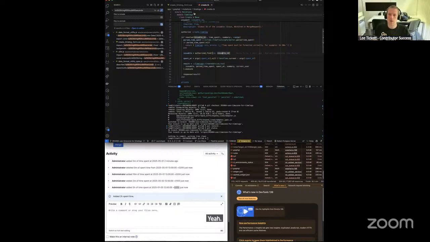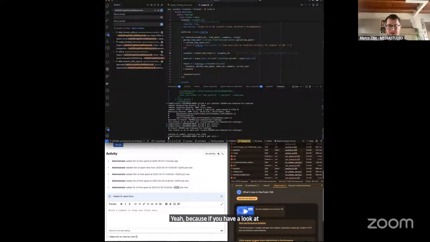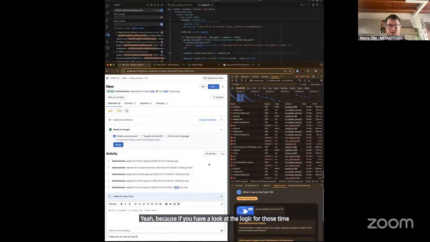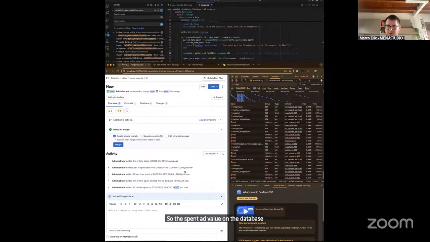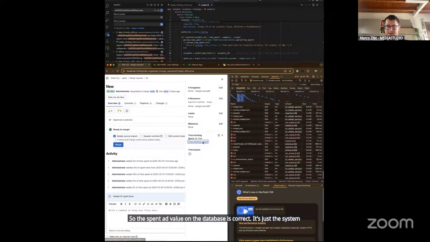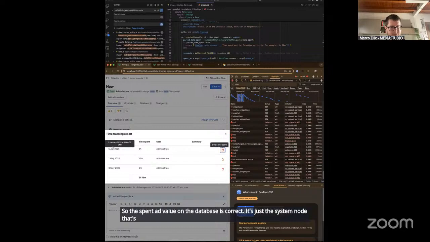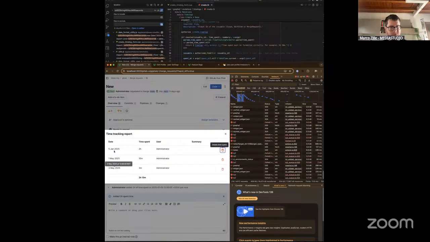Yeah, because if you have a look at the log for those time logs, they're correct in both cases, both from the UI and from the quick action. So the spent at value on the database is correct. It's just the system note that's... oh.